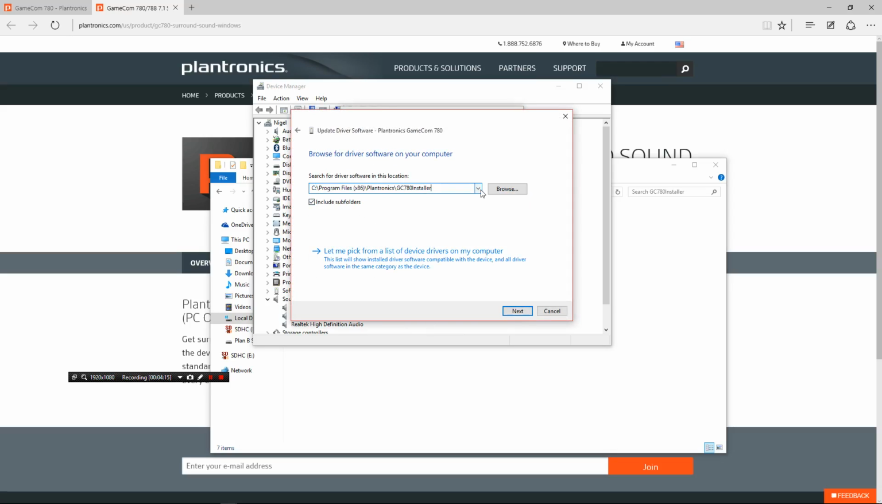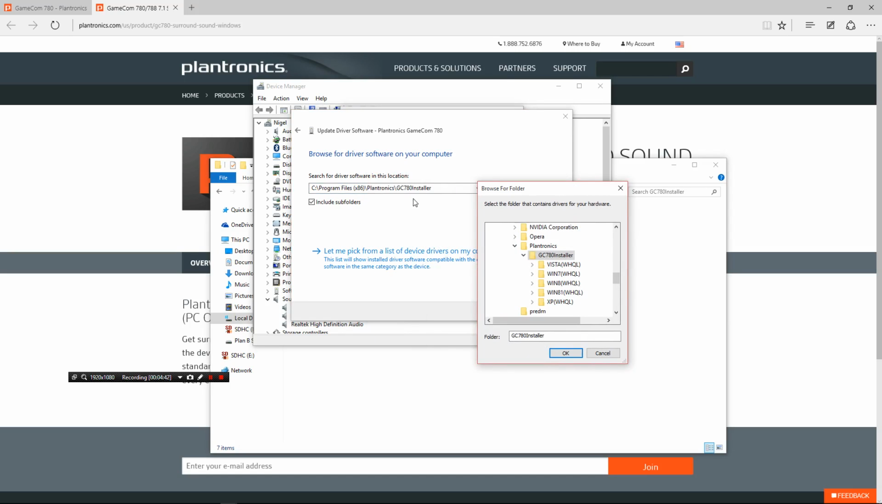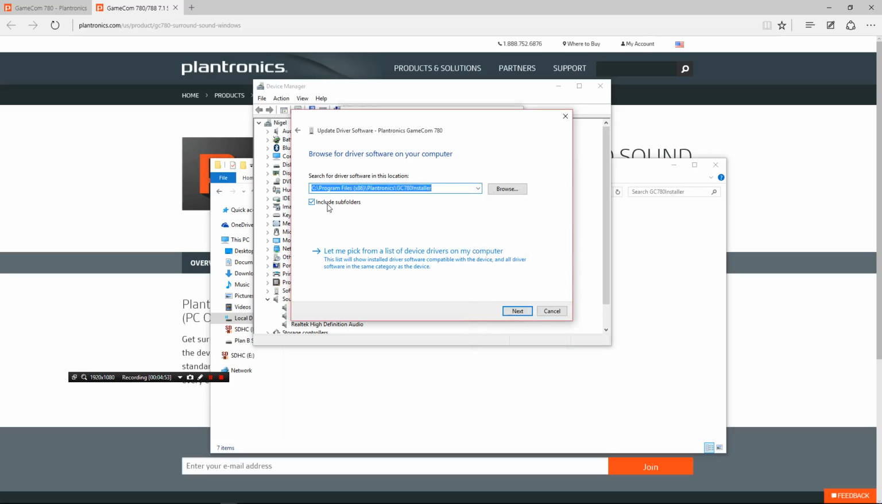Then go to the default installation folder. I'm not sure if it's going to be like that for you too, but in my first opening, it's like this. So to be more exact, go to browse, and then you'll see the GC780 installer. Just put it there, backslash, GC780 installer, then click OK. The include subfolders option must be checked. Then after that, just click next.